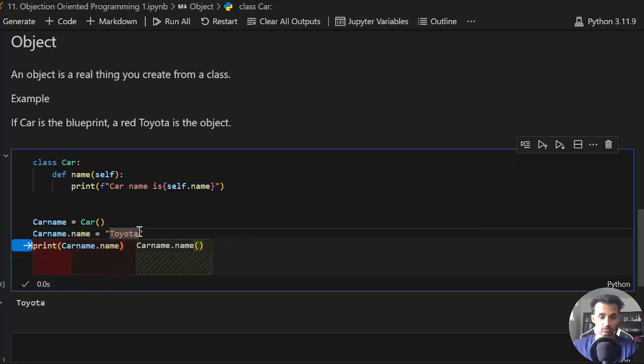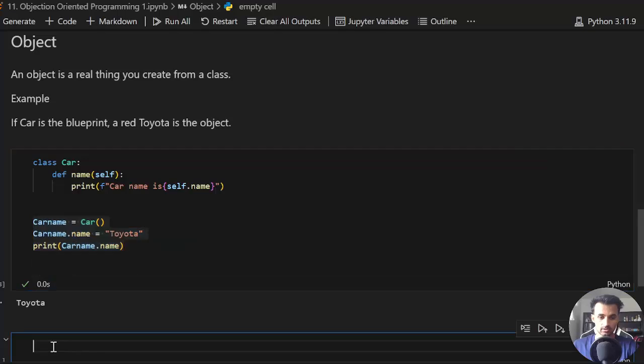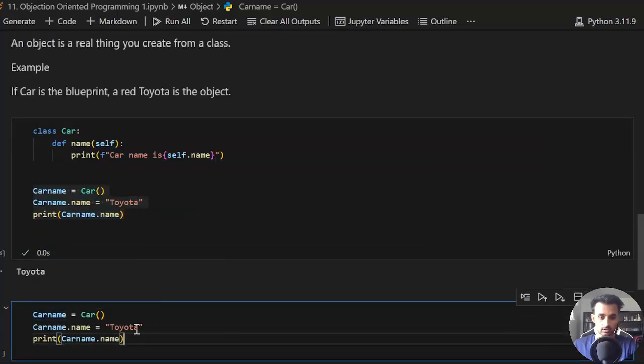If I want to say, for example, another name, let's say I want to say BMW, I don't need to initialize the class every time.